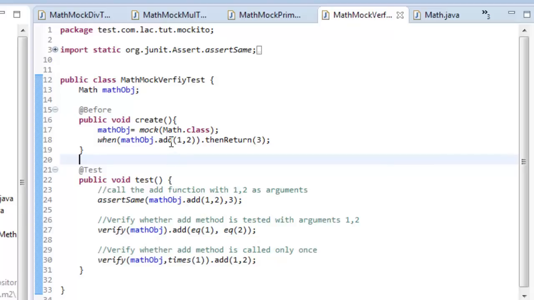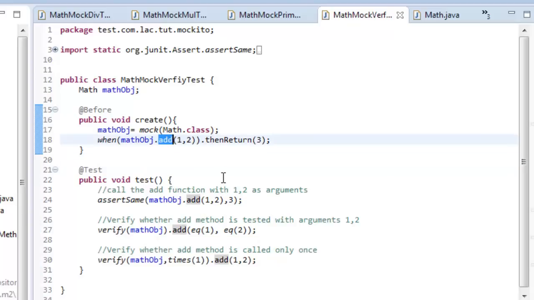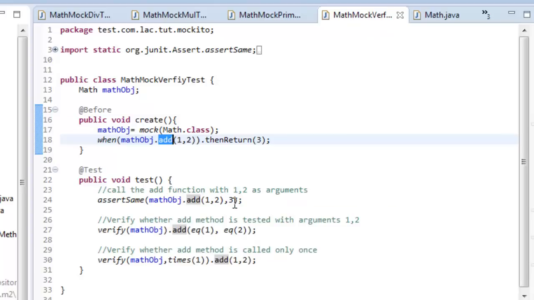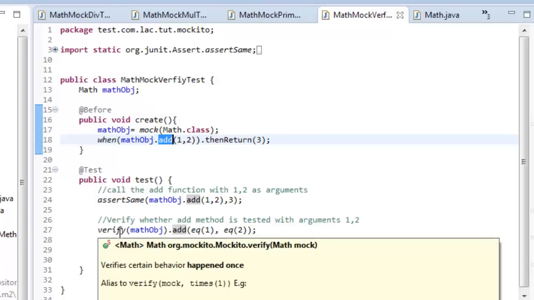We want to say whether the add method with arguments 1 and 2 is called or not. So in this use case, I'm going to call the add method with 1 comma 2 and assert that it is true. This makes sure that I call the add method with arguments 1 and 2. Verify whether add method, and this verify static function makes sure whether the add method on the math object is called with 1 and 2 or not.